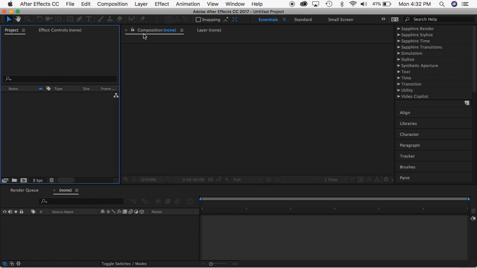So usually for MacBook, which I'm only going to show for MacBook because I don't know how it works for Windows, and I'm very sorry that I don't know how it works for Windows, but for Mac users, you're very lucky because you get to see how I work my After Effects on MacBook.